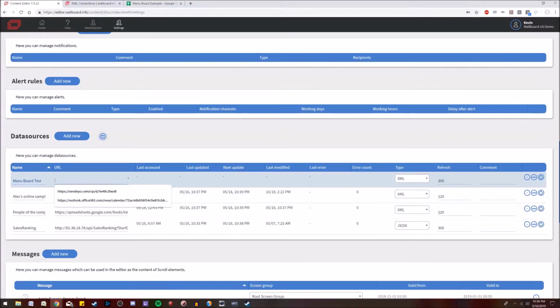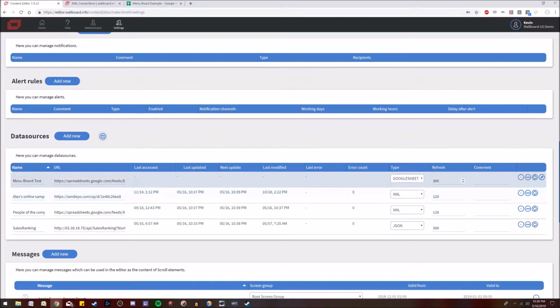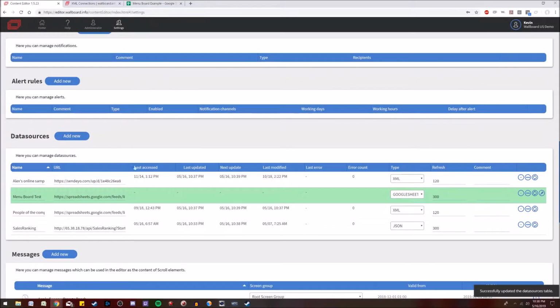And we're just going to use a menu board test and basically paste the URL we copied earlier. And for type, we just need to make sure we select Google Spreadsheet. And once that's all done, we can go ahead and save the data source inside of our portal by clicking the blinking save icon. This will now save the data source inside of our portal, and we can now use it inside of our content.